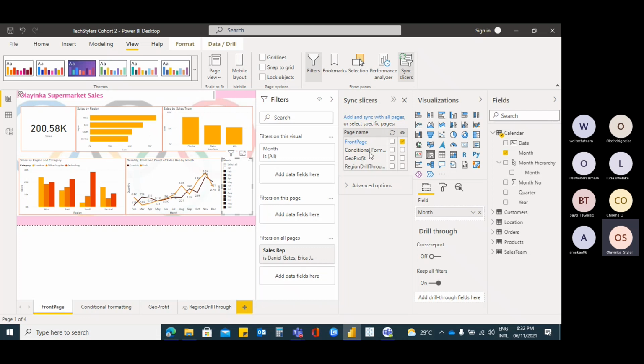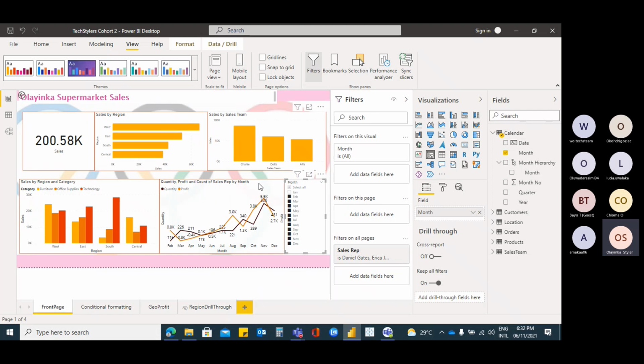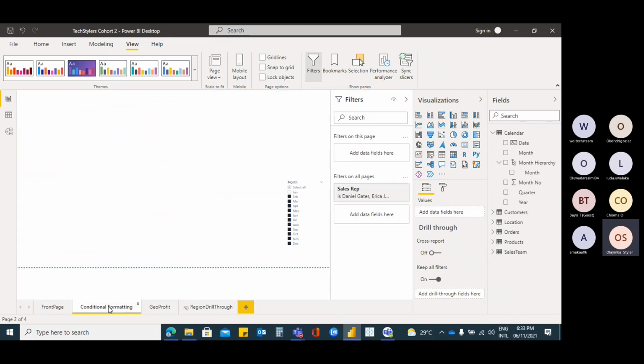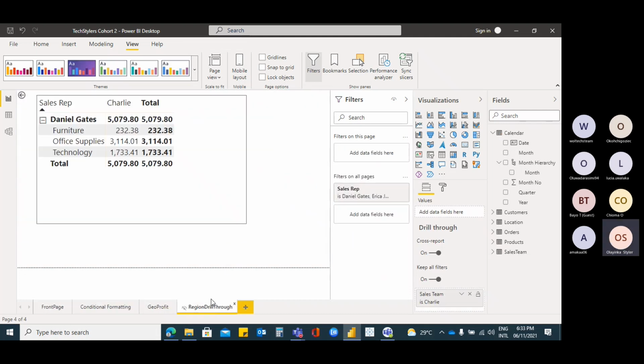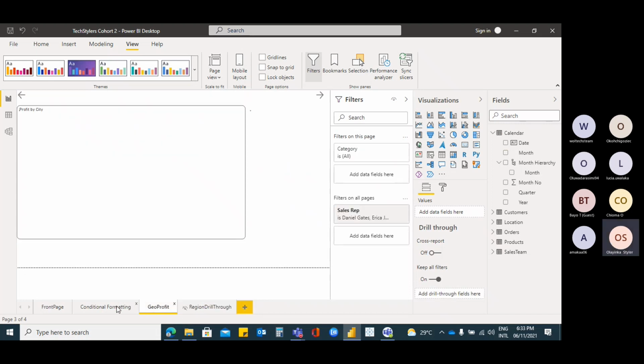But let's test something. Let's assume that we don't have a slicer on a certain page. Will I still be able to use this slicer on that page? So let me click this conditional formatting page. There's no slicer on this page, but I want to check if this slicer will affect that page. Then we'll come back and test it on the pages that also have the slicer. On this page, there's a slicer here. That's why it should. There's a slicer here too. Well, not on this page yet.